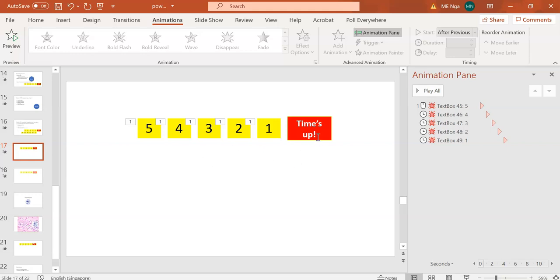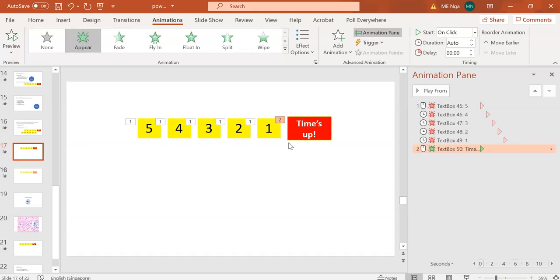Now we have to put in this time's up text box. So click on this, and here is a different effect. It's going to be an appear effect rather than a disappear effect because you want this to appear at the end of your countdown. So select appear. And again, you do not want it to appear on click. You want it to appear after the last number has disappeared. So again, after previous, and again, simply you want it to appear 1 second after that 1 second indicator has disappeared.